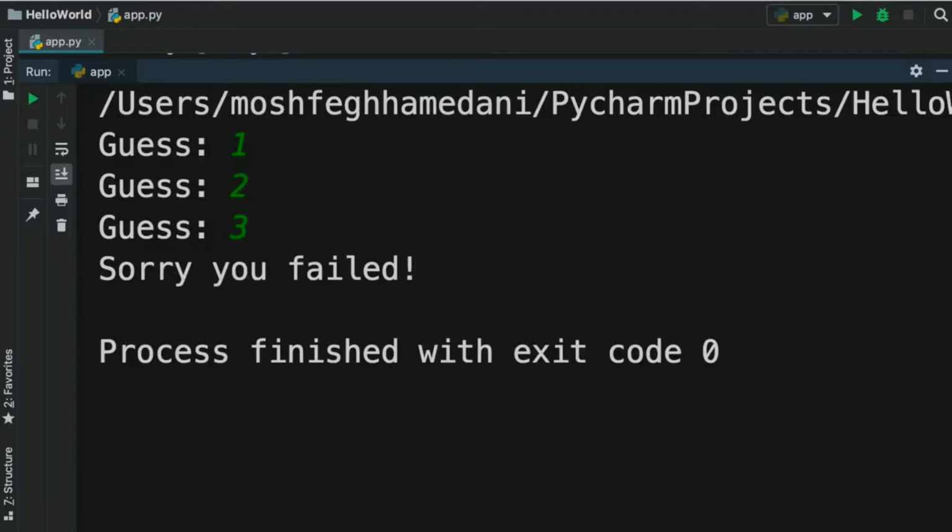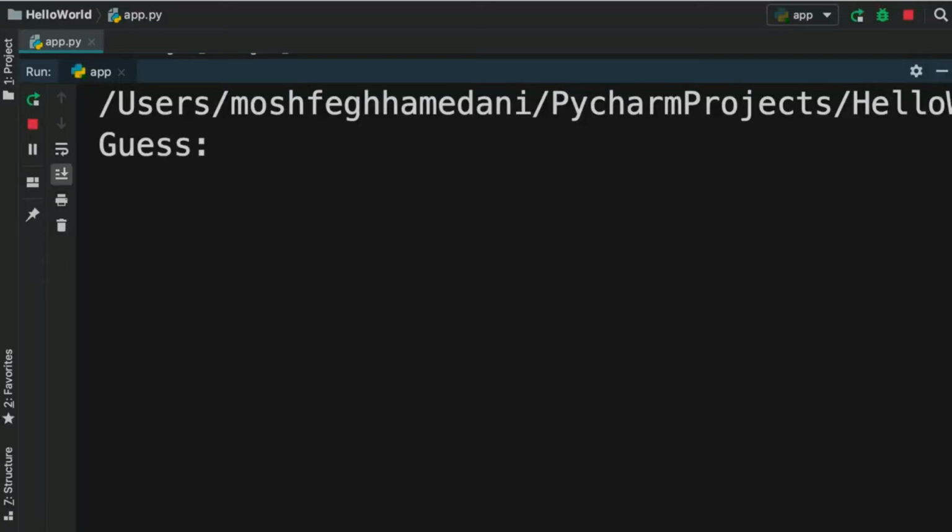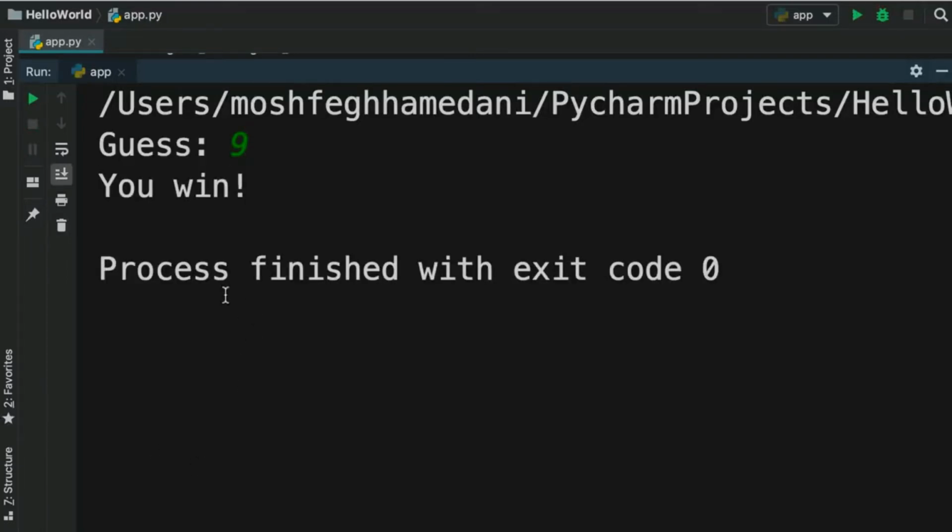So I only have 3 chances to make a guess. If I can't guess the number, the program tells me that I failed. Let's run the program one more time. This time I'm going to guess the number. So it's 9. There you go. It says you win. So let's go ahead and build this program using a while loop.